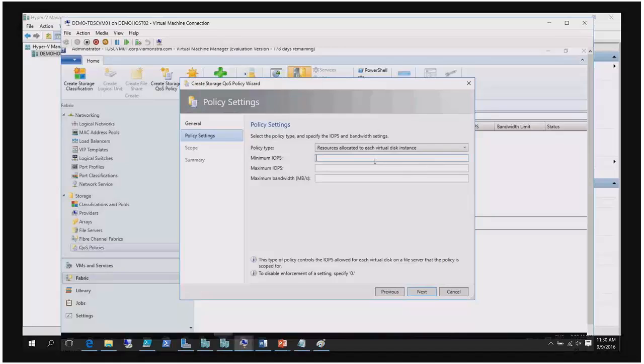You specify the minimum IOPS, which is, well, that's the minimum, and the maximum might be 5,000 or whatever it is. And you also need to specify the maximum bandwidth that this policy has.